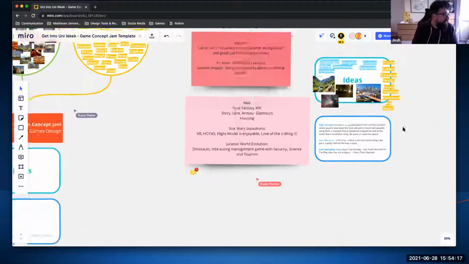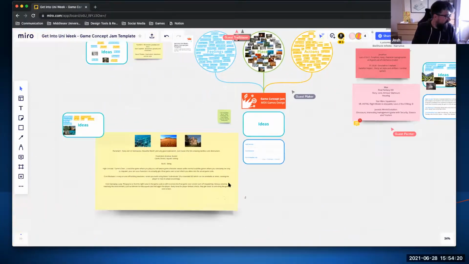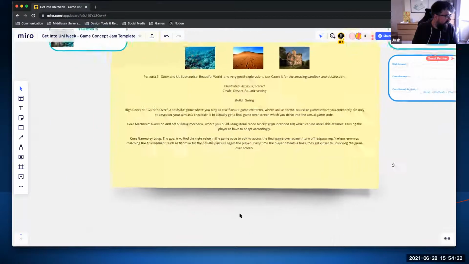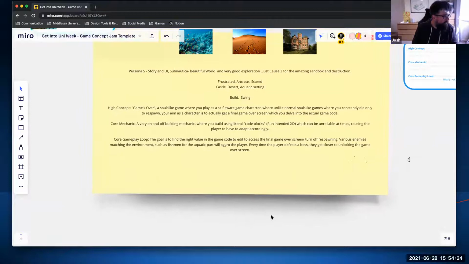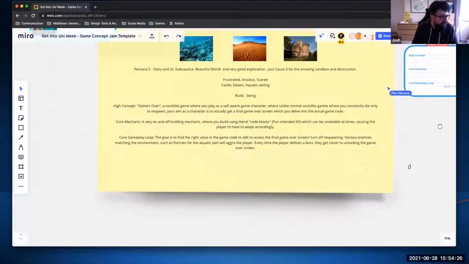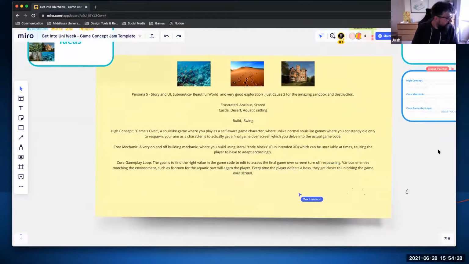All right, awesome. Let's see what everyone else has got here. Excellent. This one looks really detailed. Oops, sorry, whoever this is, I'm moving your things around. Let's have a look. All right, high concept. Games Over. A Souls-like game where you play as a self-aware game character, where unlike normal Souls-like games, you constantly die only to respawn. Your aim as the character is to actually get to a final game over screen, and you delve into the actual game code. Oh, I like that.